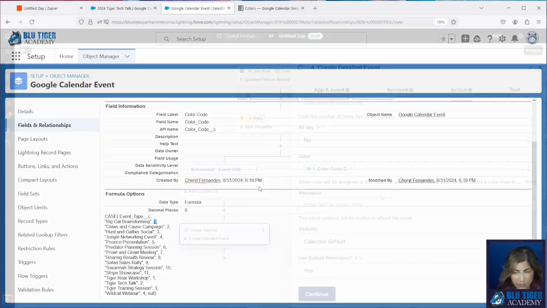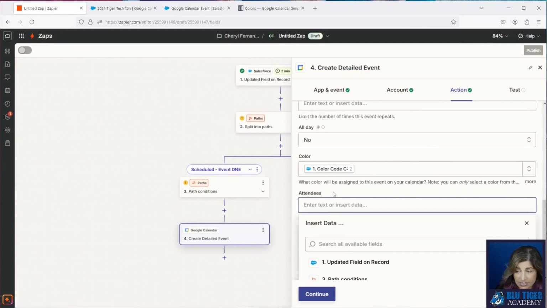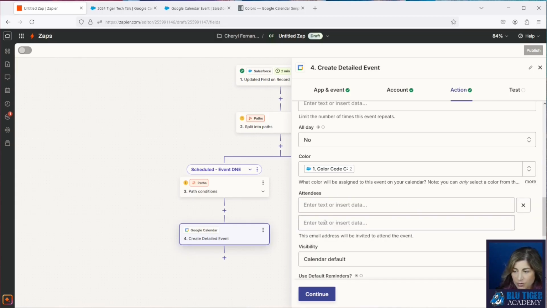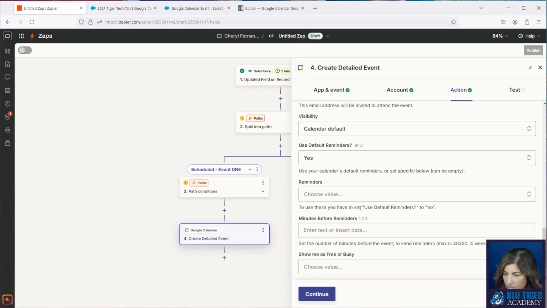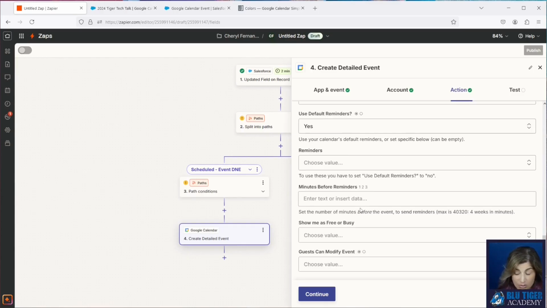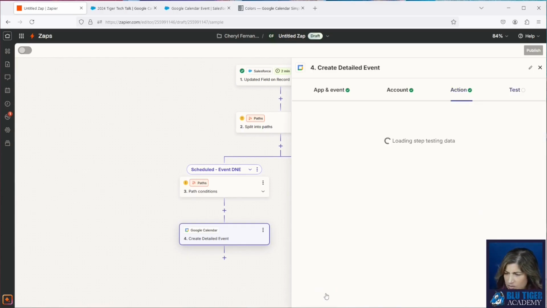If you wanted to invite attendees, you have to explicitly put in the email address here of each person. You cannot put a list. If you have more than one, you will have to list out each attendee individually. If you wanted to add or remove a bunch of attendees, you would have to actually do a secondary action that adds attendees to your Google event. We're not going to get into that in this video, but that is a feature that you could leverage. And yes, it will cost you another task. Those are all the fields that we wanted to map there.